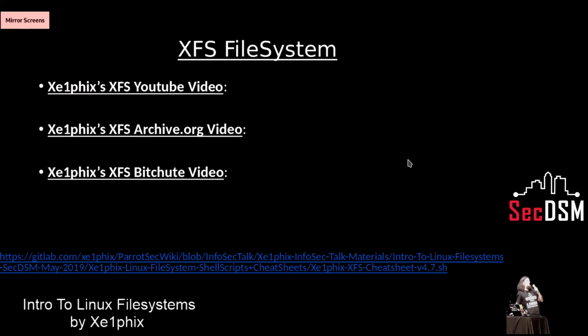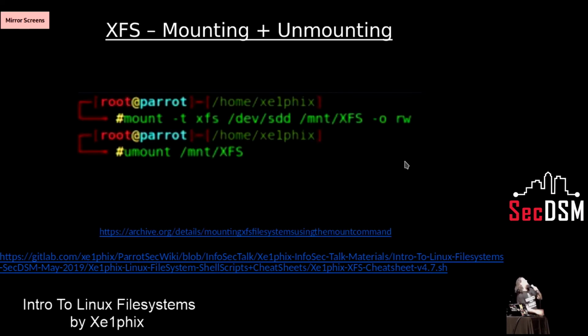Okay, I haven't posted the XFS videos yet. So here I'm mounting the XFS file system. -t is the type of file system it is. /dev/sdd is the device file, and /mnt/xfs is the area that I'm mounting it at, and then -o rw for read write. The second command is unmounting the file system. I have the video here at this location, and this is the XFS cheat sheet that I created.